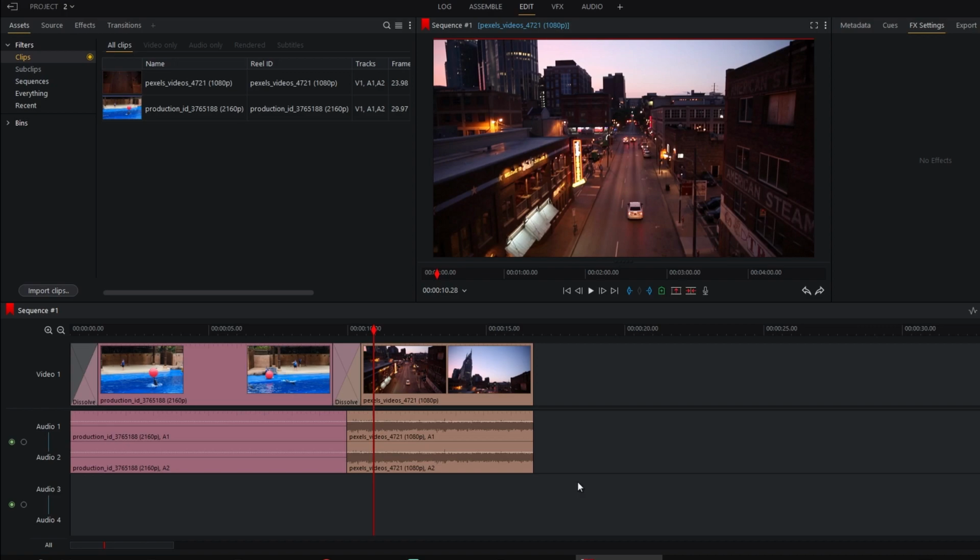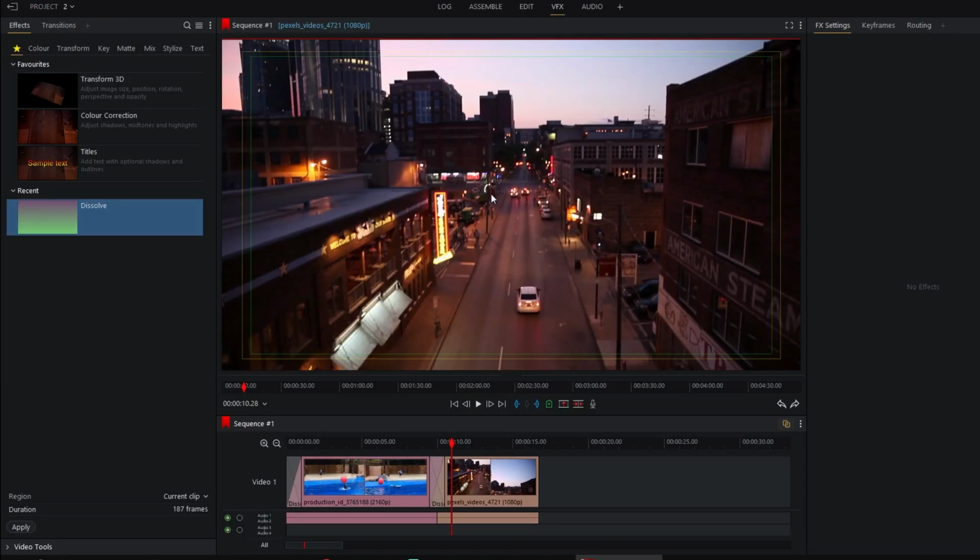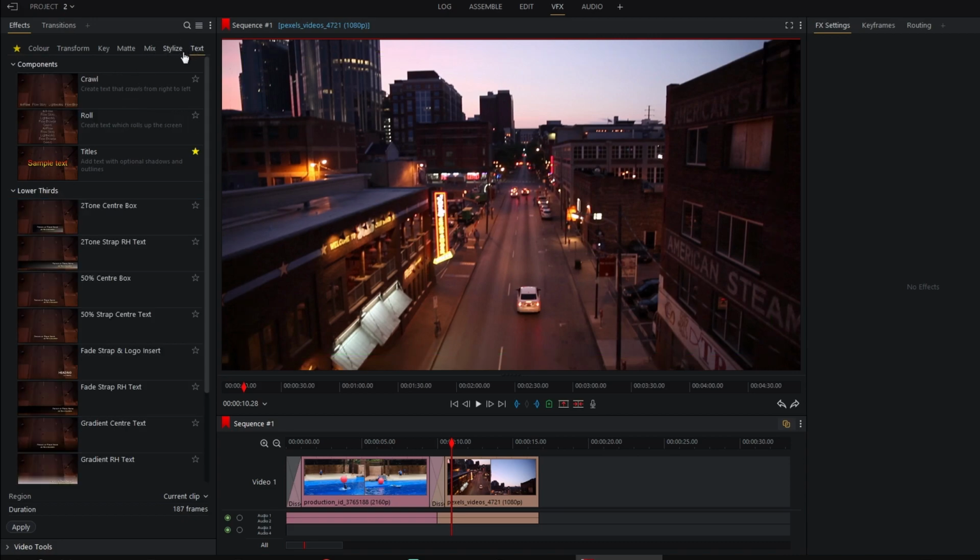Hey guys, in today's video I'll show you how to add text to video clips in Lightworks. First, go to the effects tab. Click the plus button to add new effects. Navigate to the text tab and choose titles. Drag the titles effect onto the timeline after your video clip.